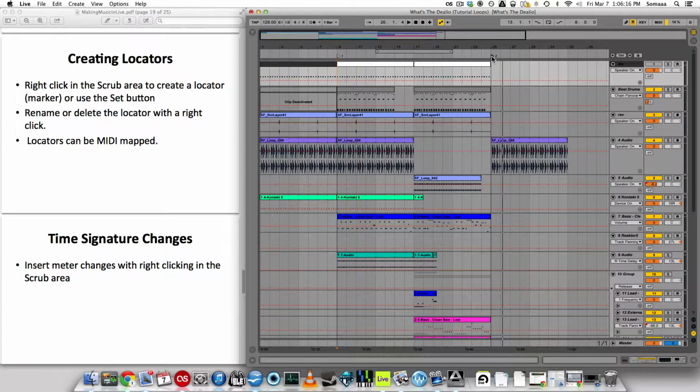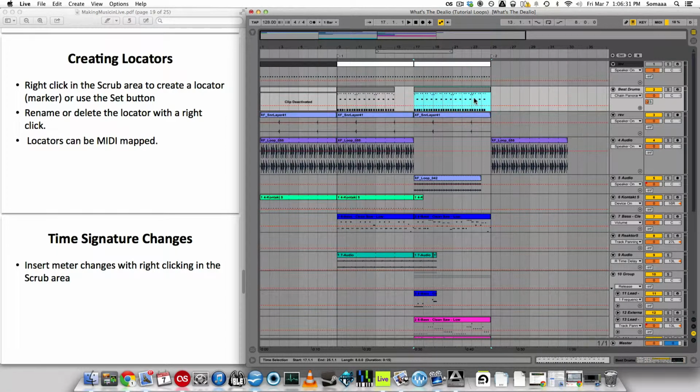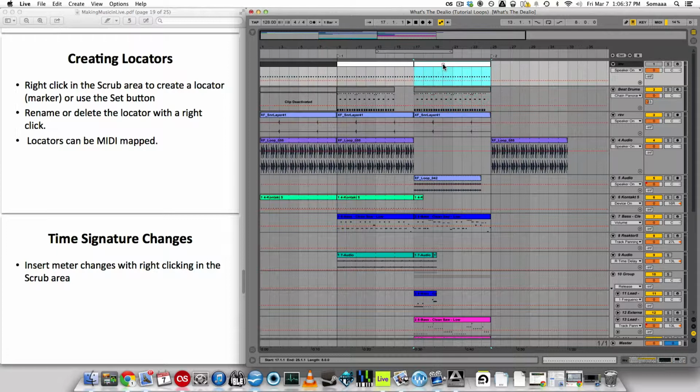You can rename these if you want to say, this is the intro, this is the outro, this is the chorus, or this is the verse, if you want to organize your track that way. What I mainly use them for is to locate problems in my song. So maybe I'll hover my mouse over the set button, which will also create a locator wherever your playhead is currently positioned. Or maybe you can map that to a key.